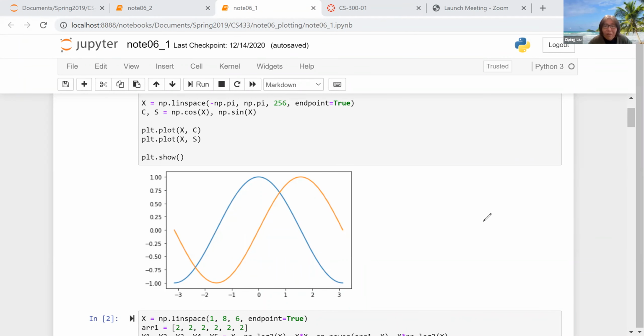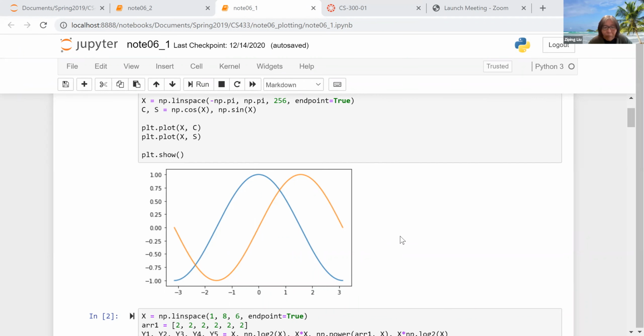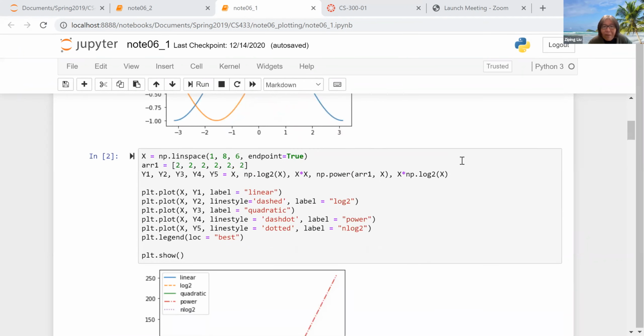So this is the very simple case, okay? And over here, you can also see multiple curves are also supported in a single plot. And then next, let's see.